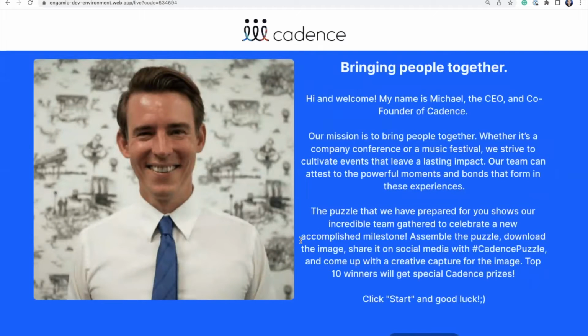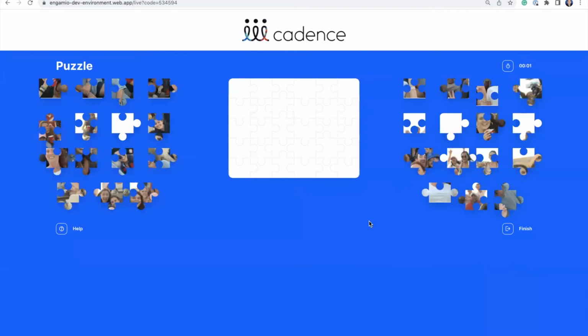The next page is the storytelling page where we can outline the text, the headline, the logo, the image, and click start. So in this case, Michael, the CEO of Cadence platform, was sharing certain interesting information about the team of Cadence, about their culture. So pretty cool platform. The next page is where you will be playing the game.